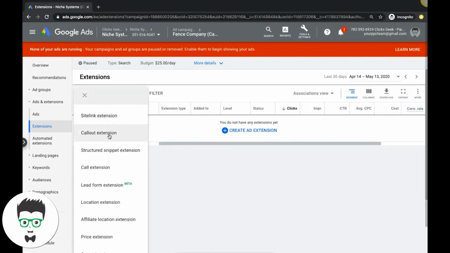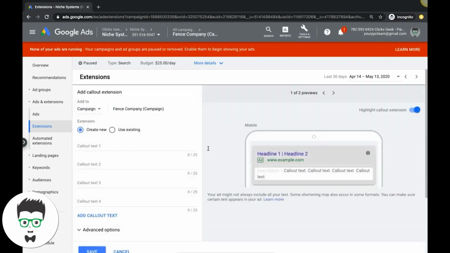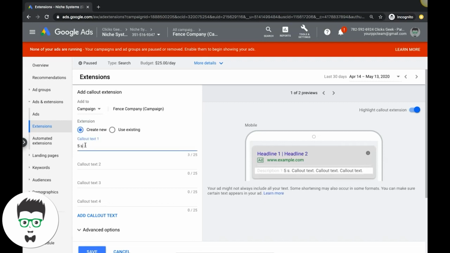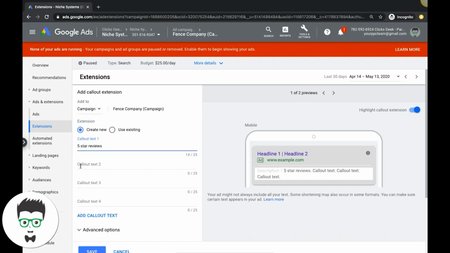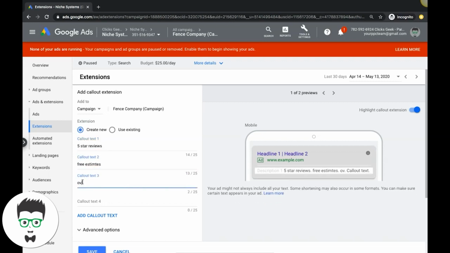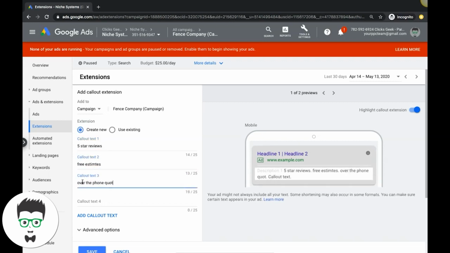So let's get out of here and we'll go into the next one, which is call out. This is just some text, more benefit CTA type text that comes right after your description in the ad. So let's say we do 5-star reviews, free estimates, over the phone quote. I mean, obviously, guys, I'm just doing this to show you. You've got to really put thought into your call to actions, so don't just do what I'm doing here. All right, located in, you know, put your city name here.